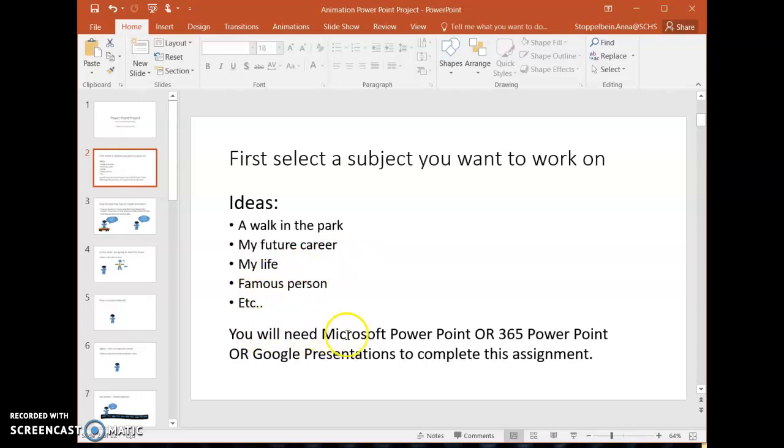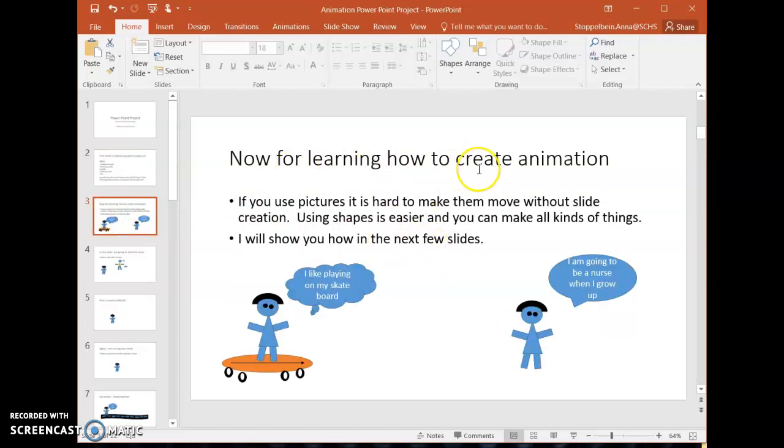You need to have Microsoft PowerPoint or 365 PowerPoint or Google Slides presentation to complete this assignment. You all have access to one of those programs. Now, my next slide says now you're learning how to create animation. If you use pictures, it's hard to make them move without slide creation. Using shapes is easier, and you can make all kinds of things. I'll show you how in the next few slides.